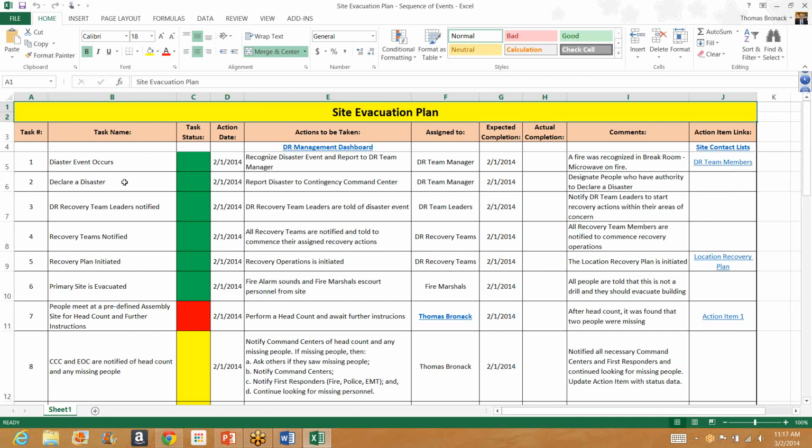A disaster declaration has to be performed, but you have to pre-assign somebody who has the authority to declare a disaster. The recovery team leaders are notified. They notify their members. Recovery plan is initiated. The first step of the plan is to evacuate the site, which is under the control of fire marshals. And then everybody is designated to meet at a predefined assembly point for a head count and to wait for further instructions. But a problem has occurred.